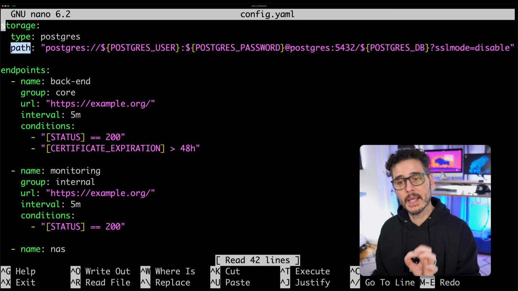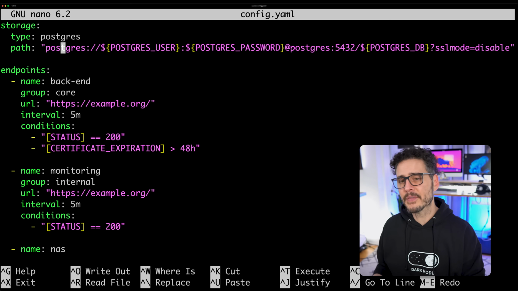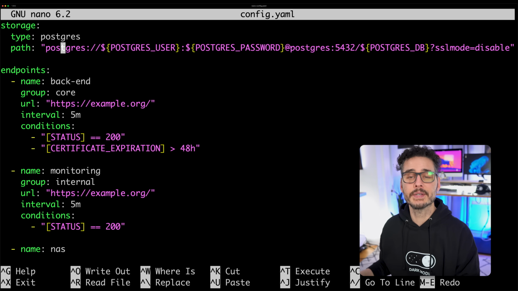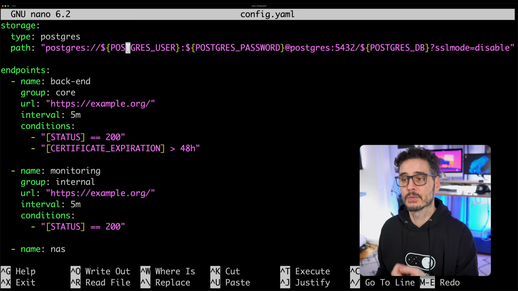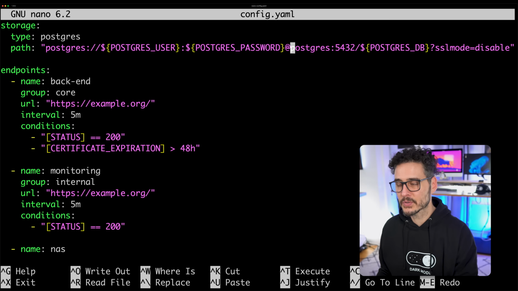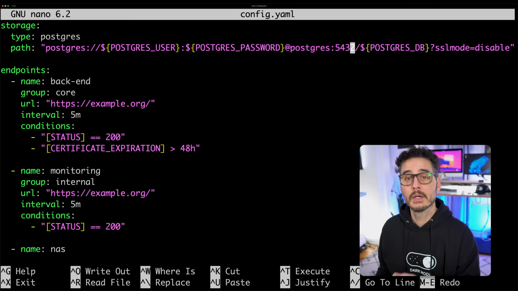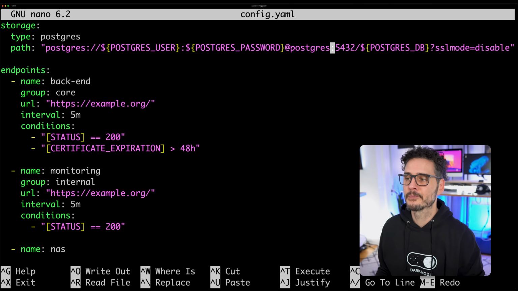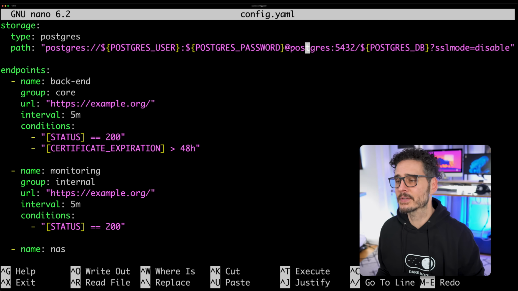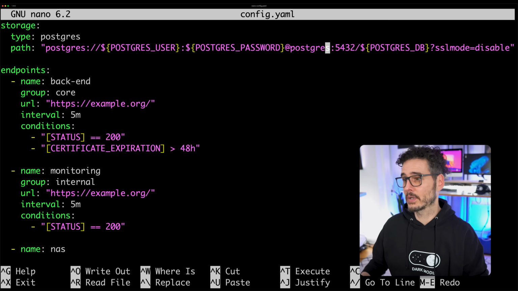And for storage, we need to set up the path to our Postgres database. So this path right here is a connection string to connect to our database. And you can see here, it's going to use the environment variables that we pass in. So it's going to use our Postgres user, Postgres password at Postgres on port 5432 on our database, and disable SSL mode because this Postgres setup doesn't have SSL turned on. Anyways, that's not important, at least not for this demo. But what is important is that we actually need to make one change. So right here, you can see at Postgres. And this is supposed to be your IP address or your DNS entry.